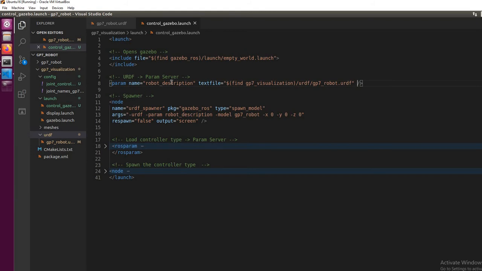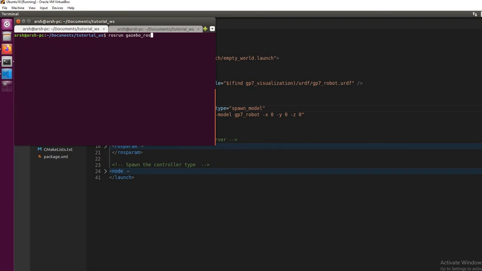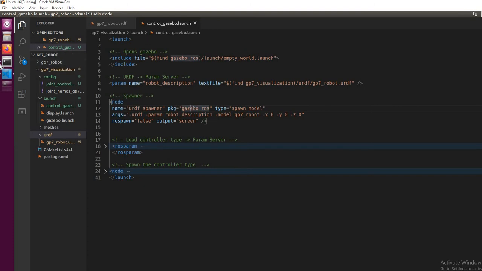The third thing is the spawner. It spawns the robot using this robot description. We basically call the robot into the gazebo environment. So we started gazebo in the empty world, but we need the robot in there. What we use is a URDF spawner from the gazebo_ros package. If you want to see where we are using these packages, you can simply run rosrun gazebo_ros, and you will see the nodes that are available. In this we have spawn_model, and we use this type, spawn_model. It takes a lot of arguments, but basically we are spawning the model from the URDF, and it's going to read this URDF from the parameter server, called robot_description.